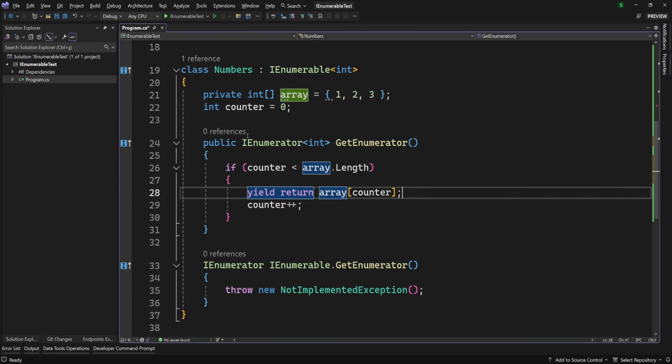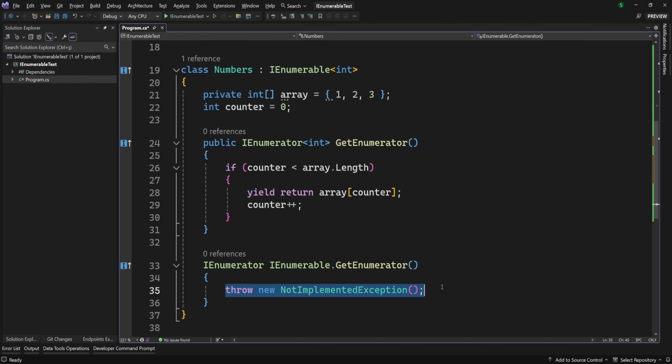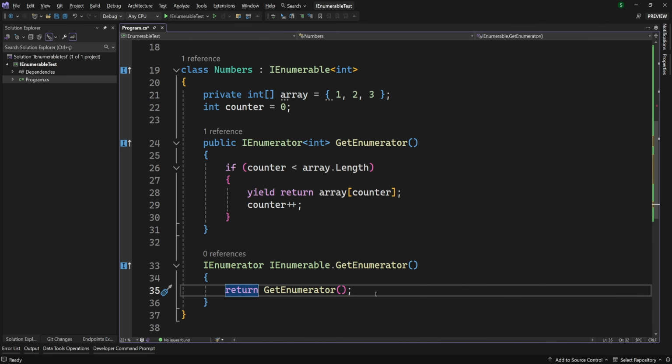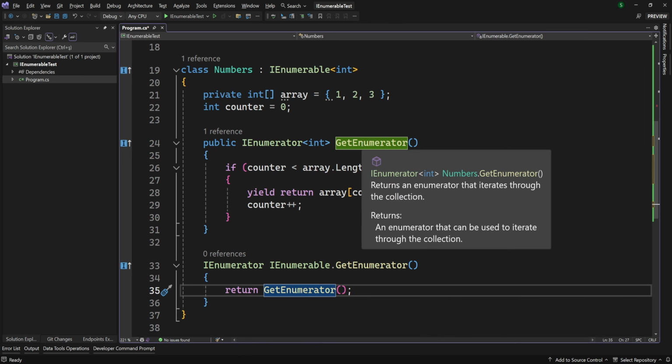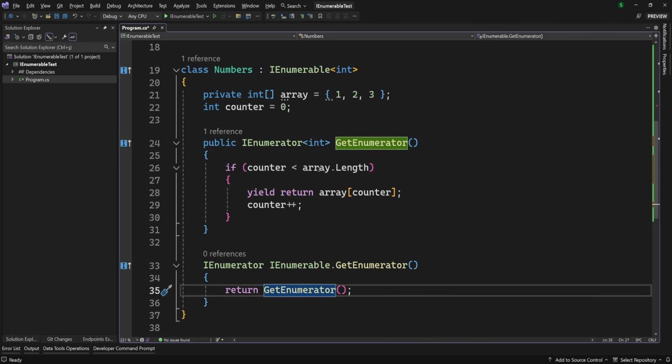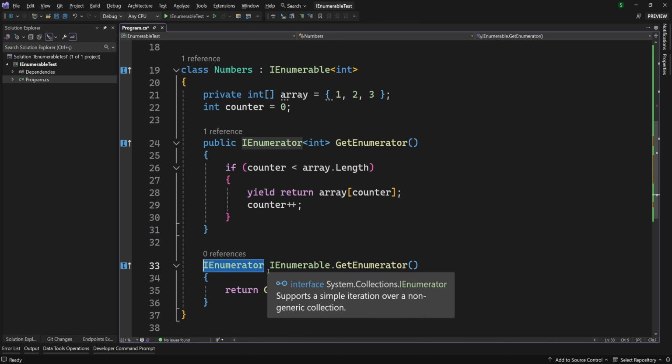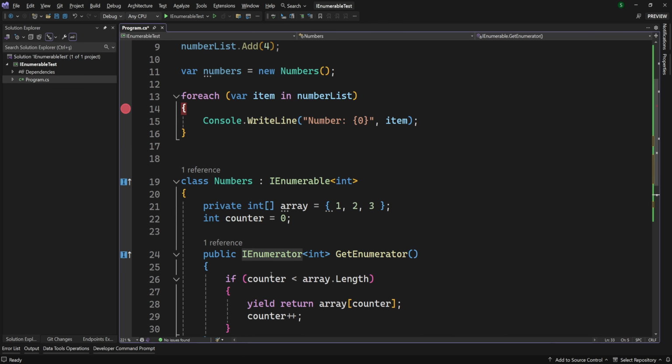In that case, I did my enumerator, right? So for here, actually, I can use the GetEnumerator. I mean, not that one, but yeah, that one. So I can call that one. It is going to be returning a generic enumerator, which is derived from IEnumerator. So it's not going to be a problem.